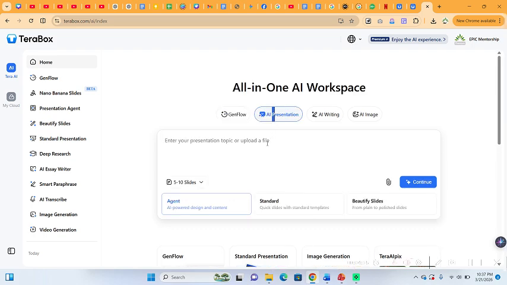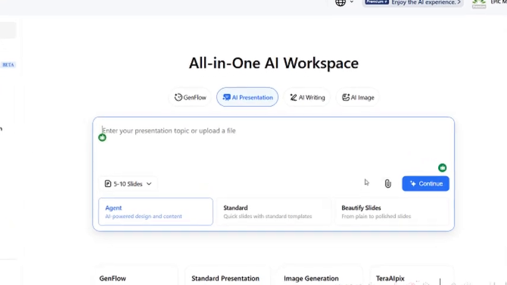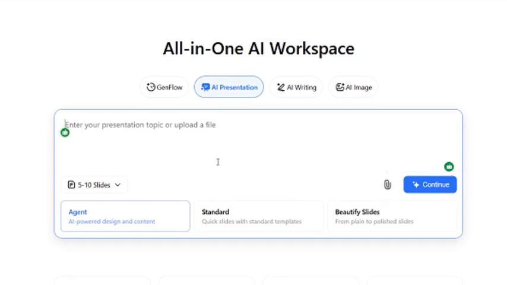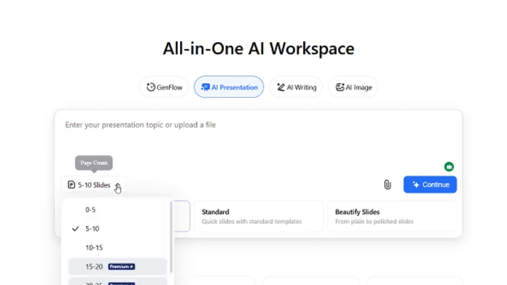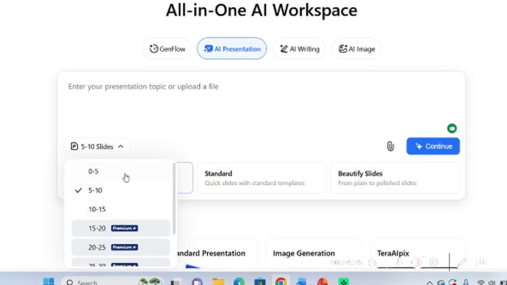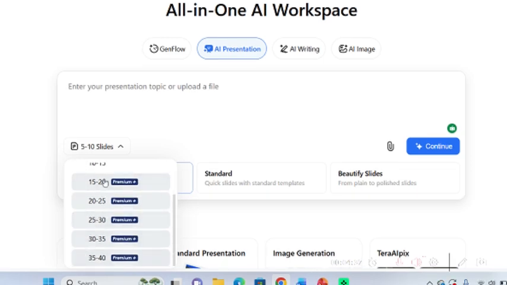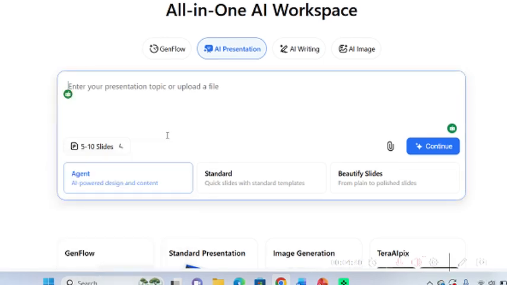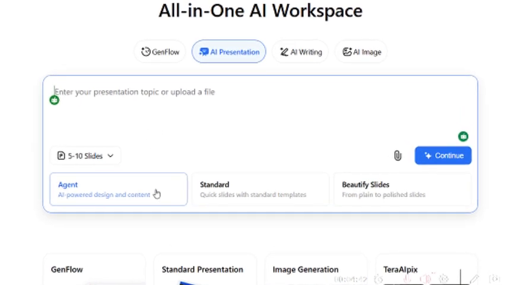It does presentation, AI presentation. You can enter your presentation topic, or you can upload a file directly from here, and it's going to use that file as a guide to navigate and give you your presentation. Now you can define what type of presentation you want, the details, whether it is between 5 to 15 slides. You can see 10 to 15 slides. All of these are free, but if you want to use the premium one, you have to go with this. Okay, so with just one click you're going to have a presentation.